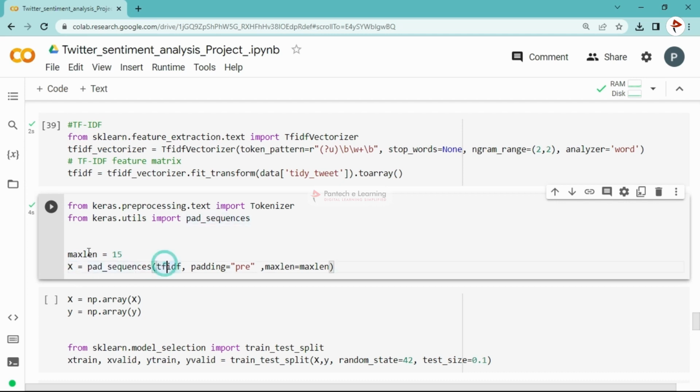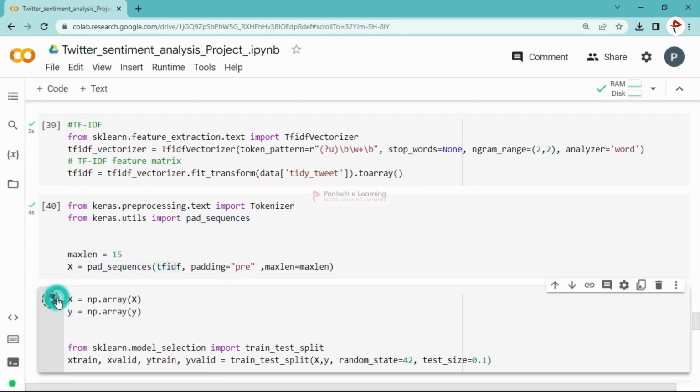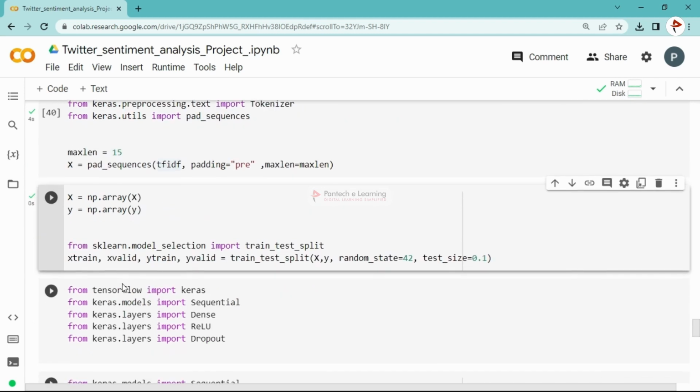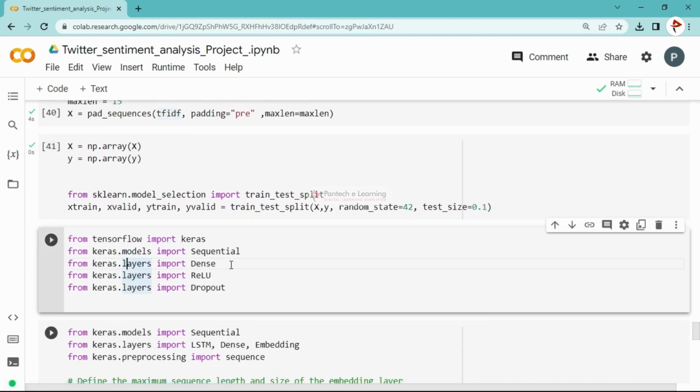So this is the X, right? I need to pass it as X, and Y I am converting into an array. Then I am splitting X train, Y train, setting the random state and test size, and then I am going to create the neural network.